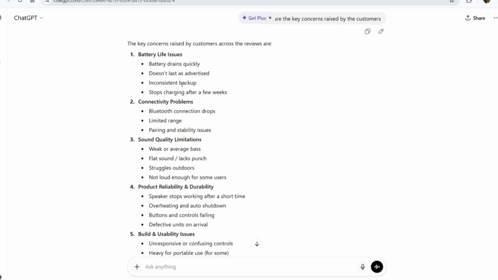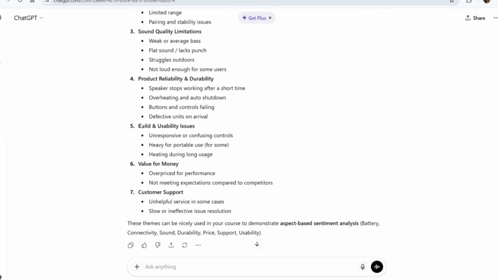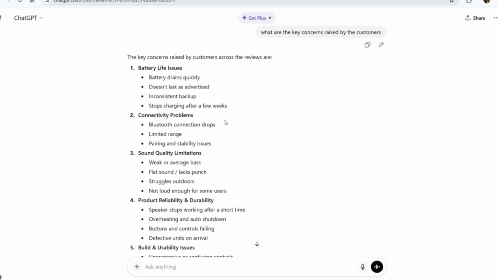So battery drains quickly, doesn't last as advertised, inconsistent backup, stops charging after a few weeks. Connectivity problem, so Bluetooth connection drops, limited range, pairing and stability issues, sound quality limitations. Then we have product reliability and durability, build and usability issues, value for money, and customer support. So it has given us in detail the top concerns raised by the customers across the reviews.